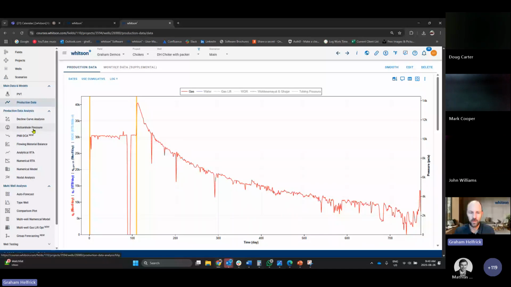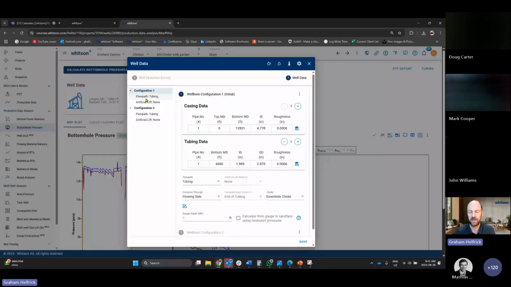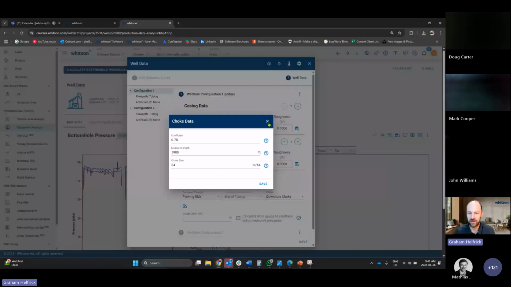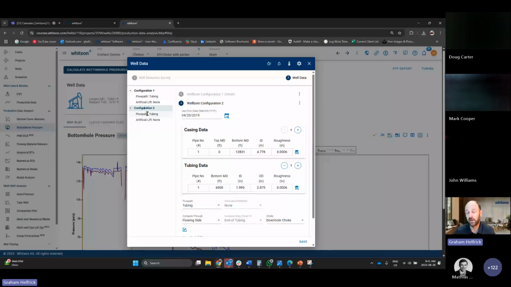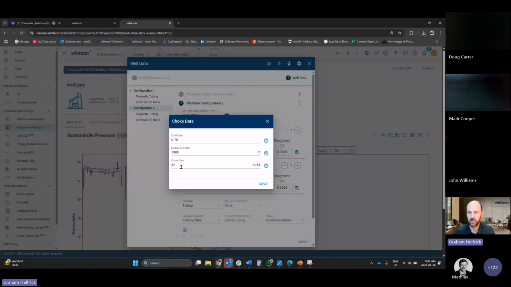In the wellbore description, in the same place that we would describe the tubing size and the casing size, there's something that says wellhead or downhole choke. In this case, this is the downhole choke. Originally it was 24/64, and then about 100 days later, it was increased to 32/64, so a half-inch choke. That's where we input those downhole choke details.